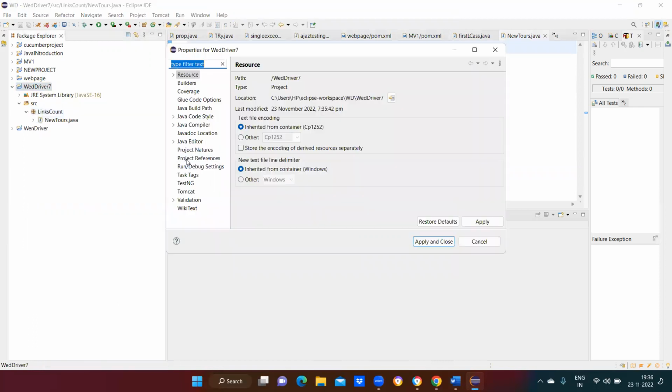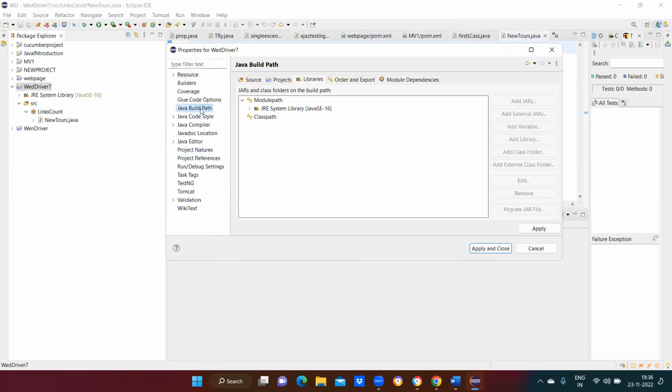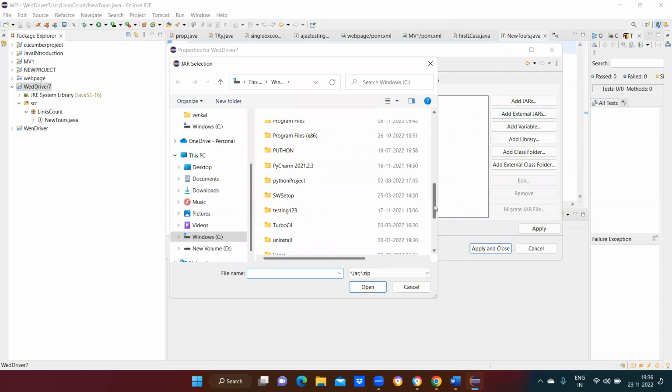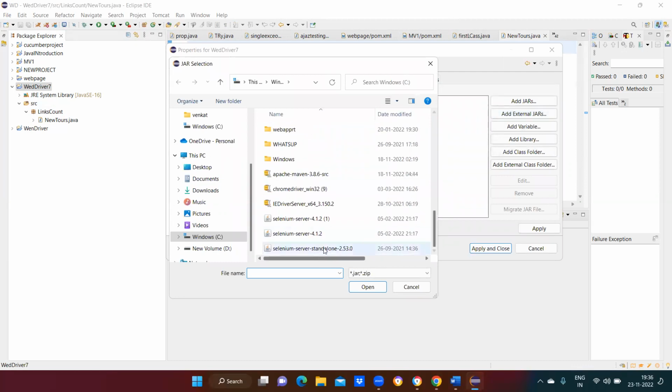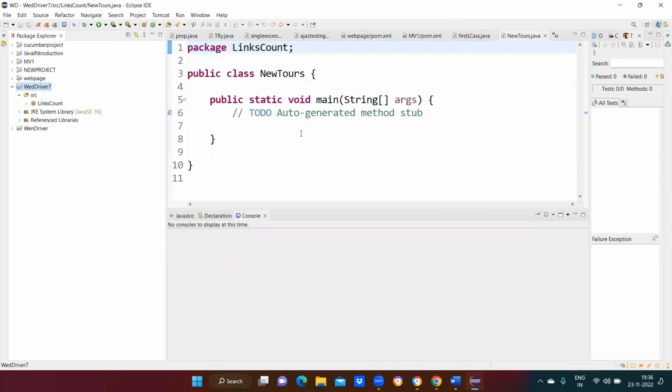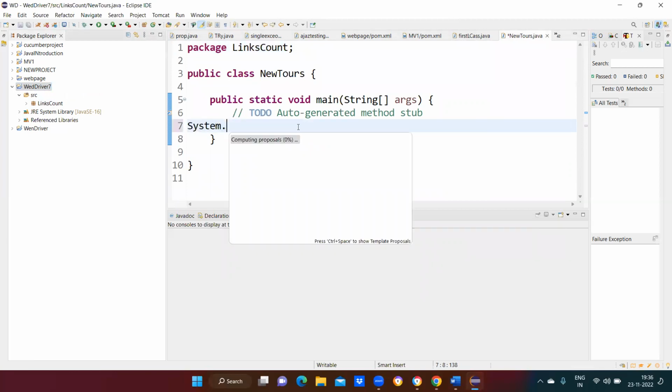Right click on the WebDriver 7. Go to the properties. Java build path. Classpath. Now add external jars and select your Selenium server standalone jar file. Click open. Click apply, apply and close. Okay? Is it okay for you? Yes, sir.